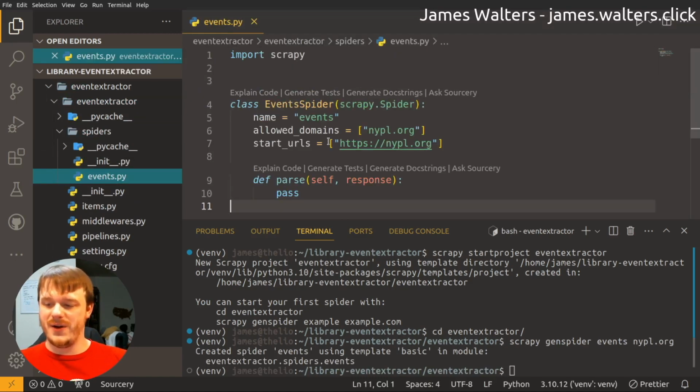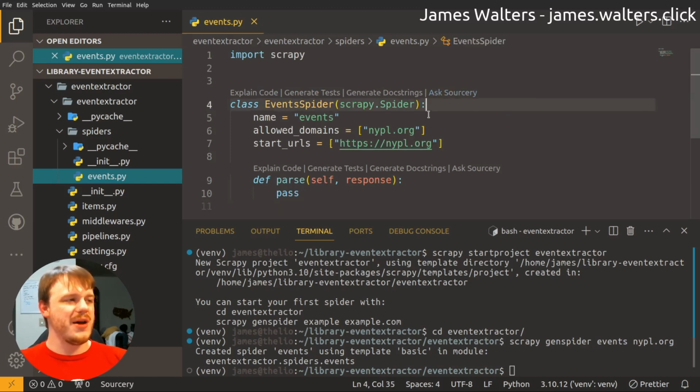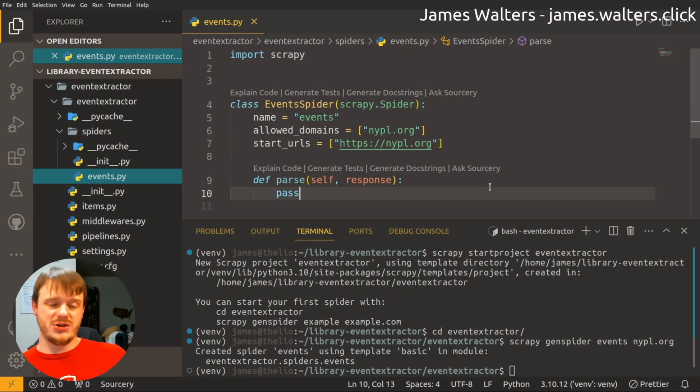And in this file, Scrapy has made a spider class for our spider with all the default configuration. It has a name, has a list of domains it's allowed to look at, a list of URLs for it to start scraping, as well as a parse method. This is where all of the logic for parsing our HTML response and pulling the data out of it that we want to scrape is going to live.